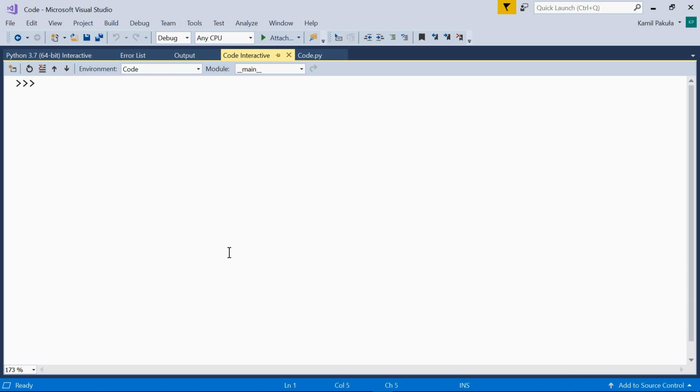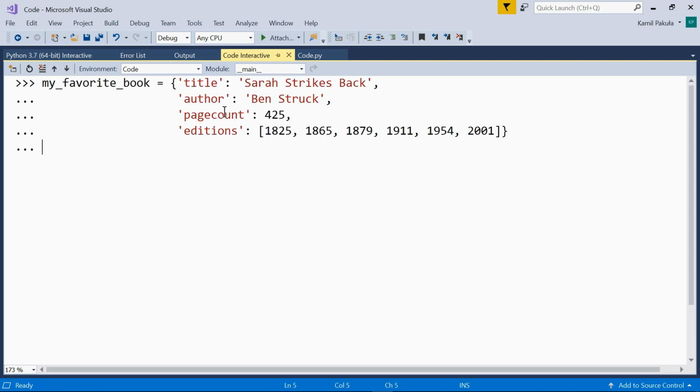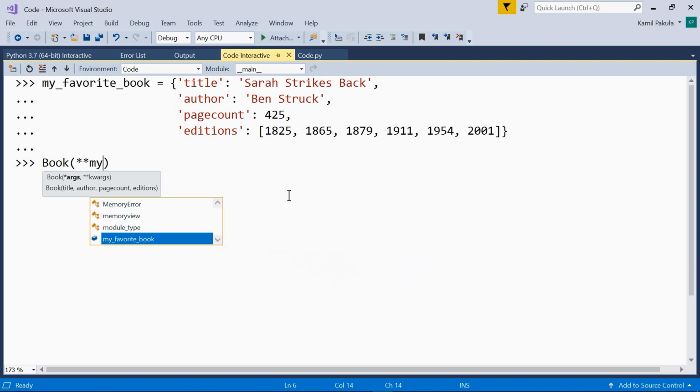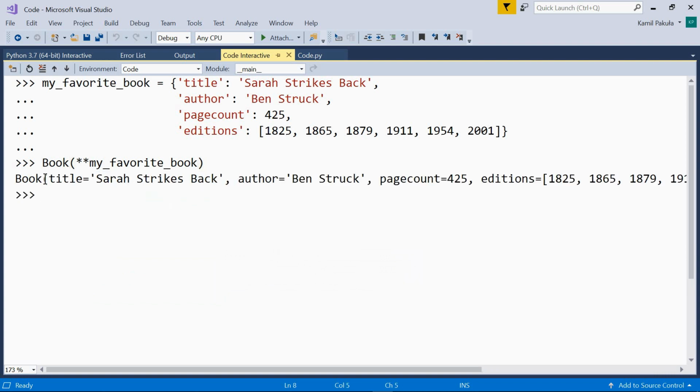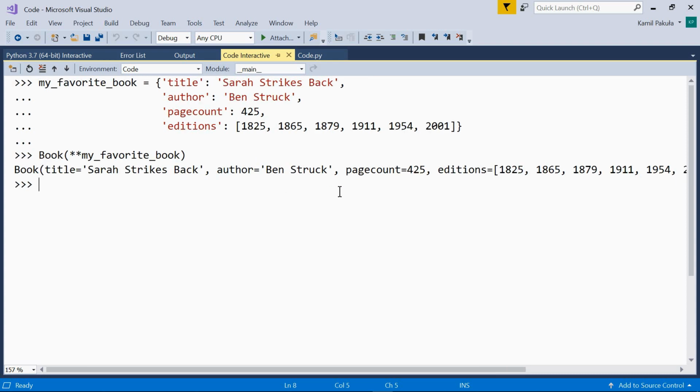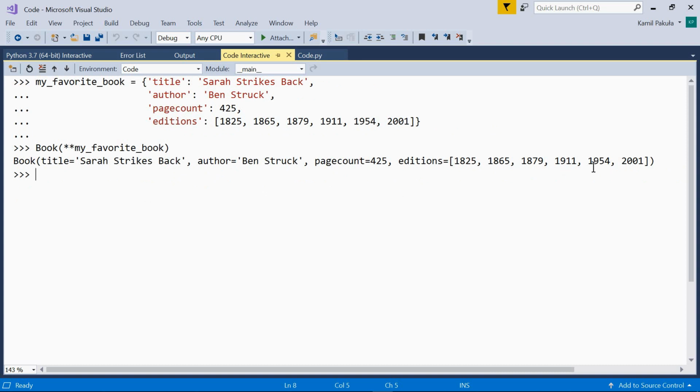Now, if we have a regular dictionary, which we want to turn into a named tuple, we can use the ** operator. So here we have a dictionary, my favorite book, title, author, page count, editions. And now we want to turn this into a named tuple. So what we have to do is book, and here we are using the ** operator with the name of the dictionary, my favorite book, and this is what we get, a named tuple. Title equals Sarah Strikes Back, author Ben Struck, page count 425, and here are the editions.